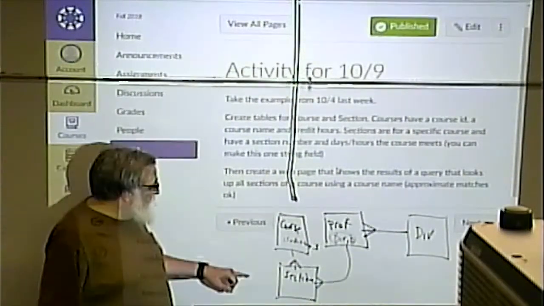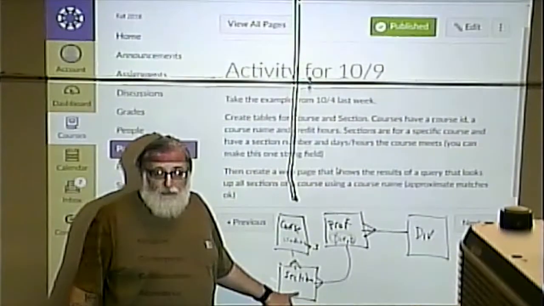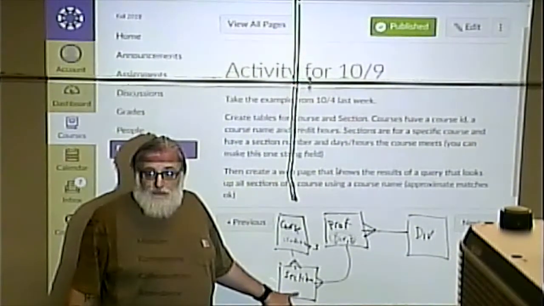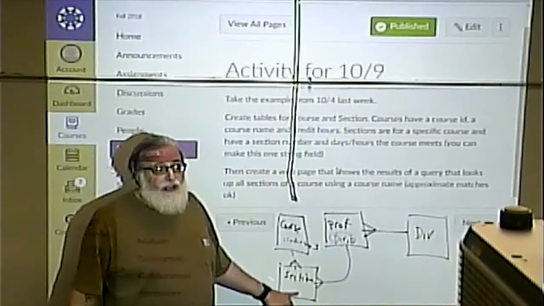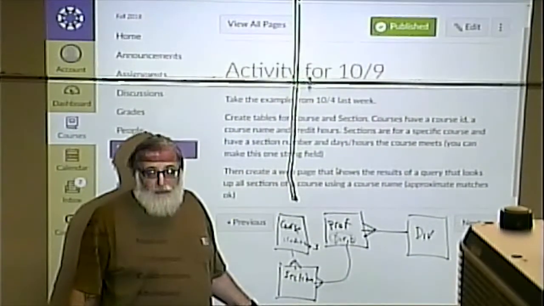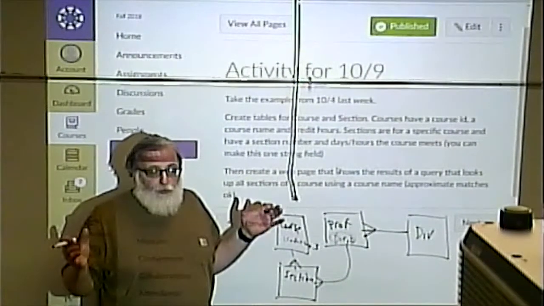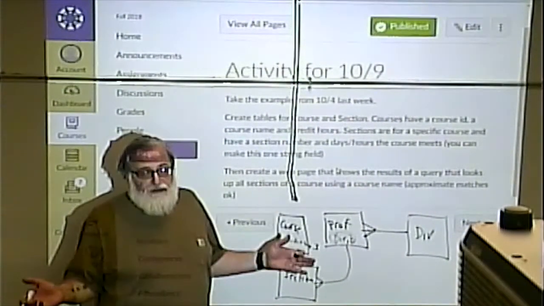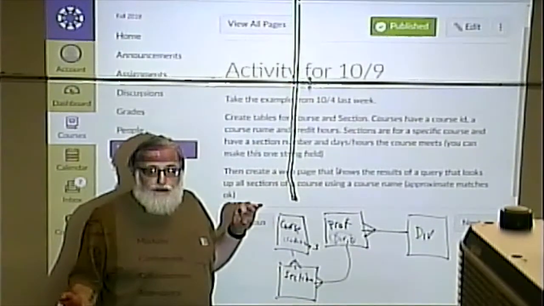And if we were to put that in the section, we'd have a potential problem, right? Because what if that changed? What if all of a sudden CISS 121 was worth 4 credit hours? You'd have to update every single section, and you're liable to miss one. In which case, some poor people would be getting the wrong number of credit hours for the courses they're taking. So you put it where the attribute truly belongs.